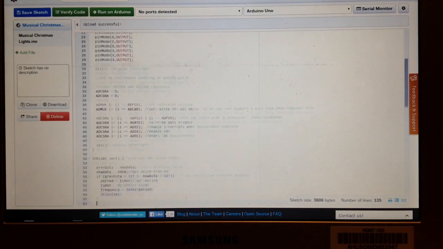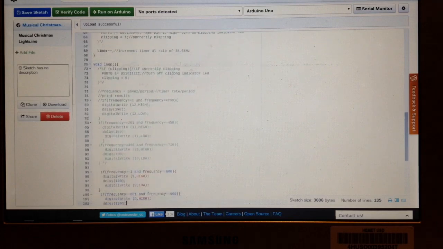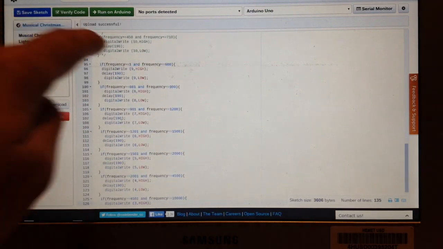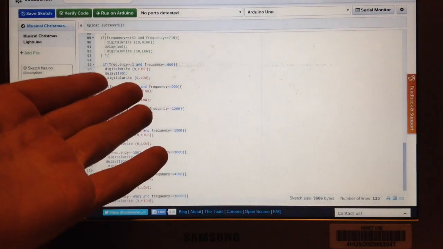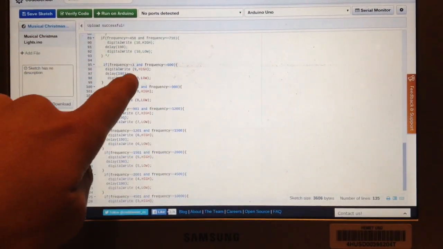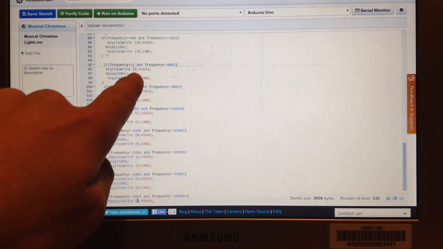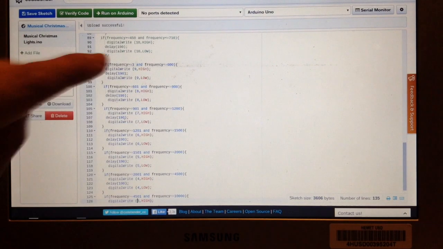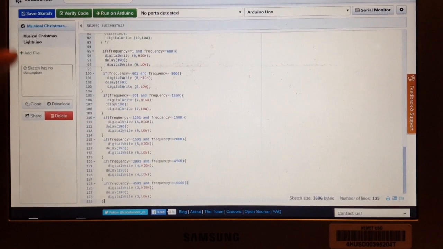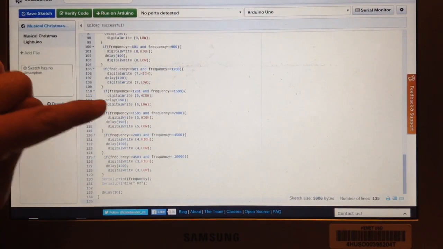If you scroll down here, past the original code, you can see the code that I added. What happens is if the frequency is between a certain number, so let's say this light is between 1 and 600 hertz, then it'll activate pin 9, or relay 9, or one of the Christmas light strands. Now all of these correspond with a different frequency value and a different Christmas light strand.